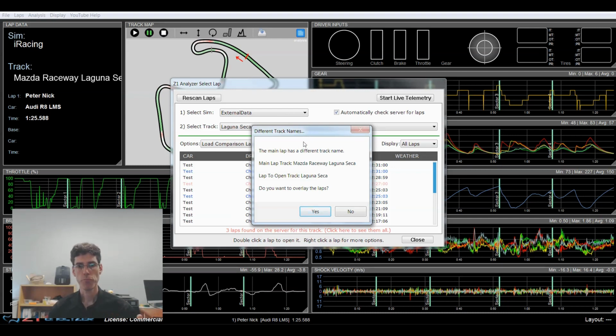So in this case, you see in the sim, the track is called Mazda Raceway Laguna Seca, and I want to open a lap just called Laguna Seca from my external data. Obviously, it's the same track, so I would click yes, I want to overlay the laps. If you click no, then it just removes the lap which you currently have loaded and opens your lap and replaces it that way.